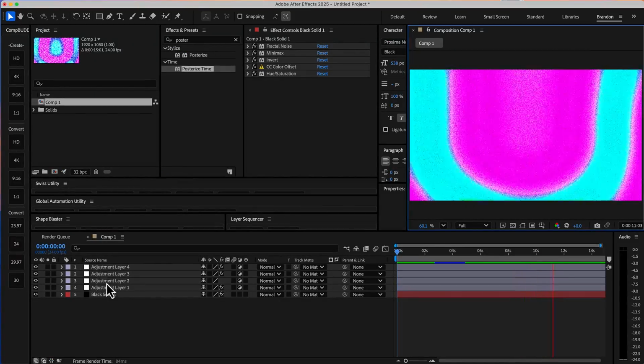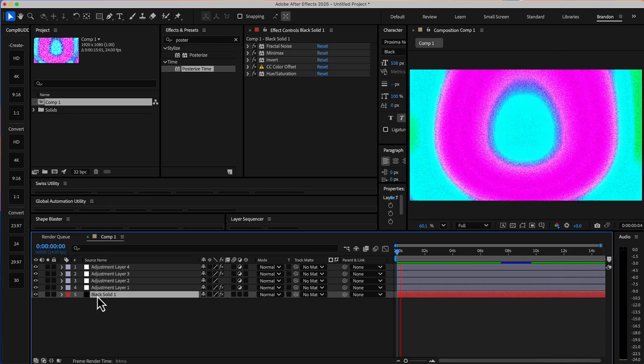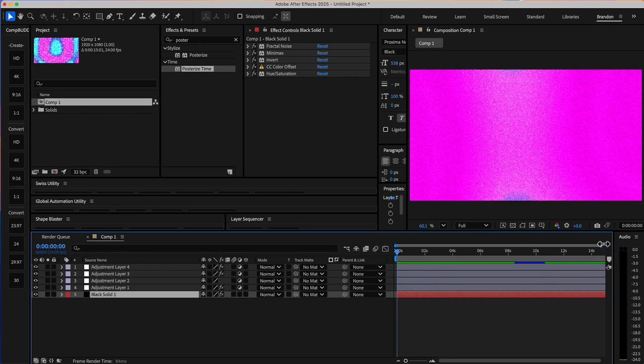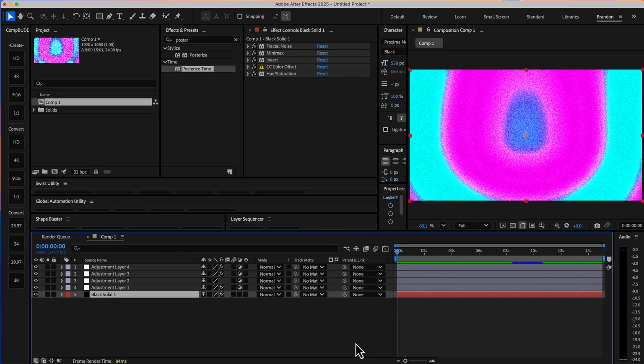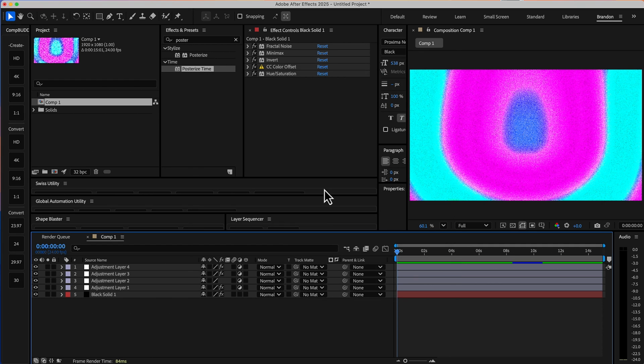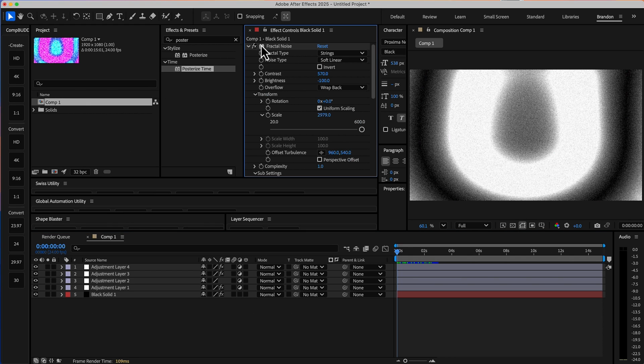Right now, I've got a few different adjustment layers and I've got my solid layer here, and I've set my composition to 15 seconds. I've got 24 frames per second here. I'm going to go ahead and turn off all of the effects here, and we're going to look at the black and white fractal noise solo.